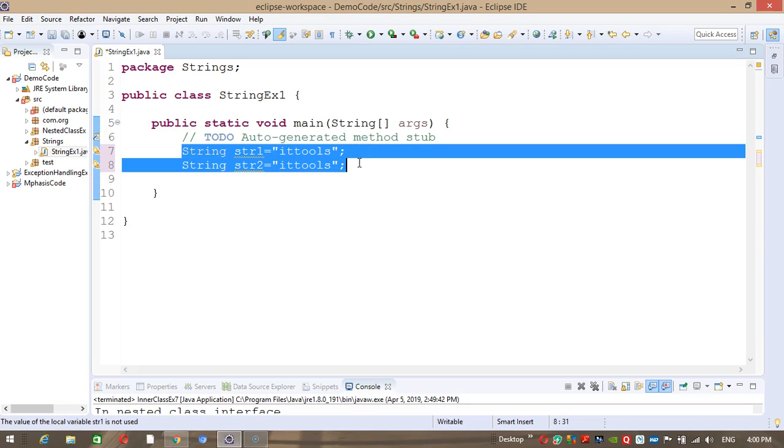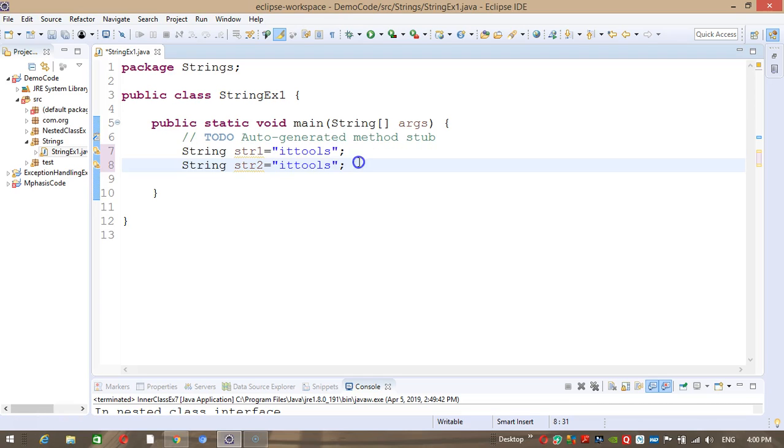However, we have not created any string object using the new keyword, so the compiler does that task for us. It creates the string object having the string literal, that is "IT tools", and assigns it to the provided string instances. But if the object already exists in memory, it does not create a new object, rather it assigns the same old object to the new instance.